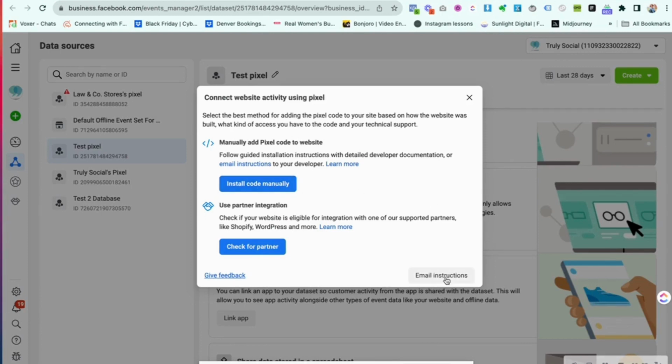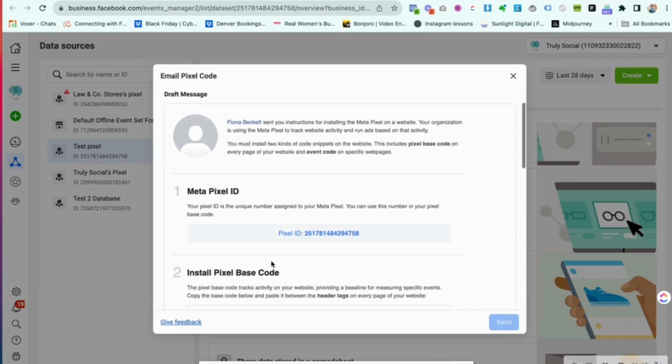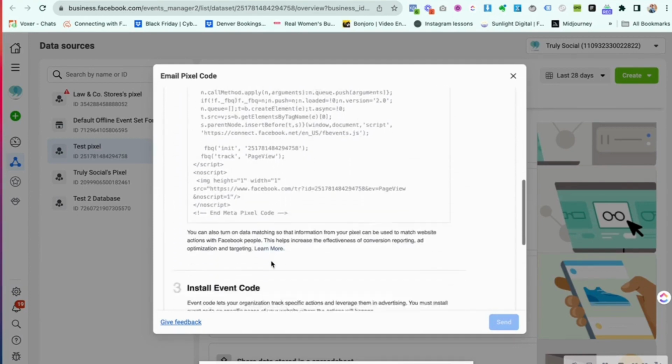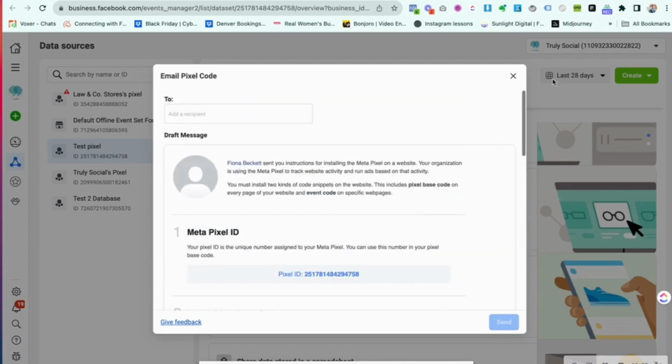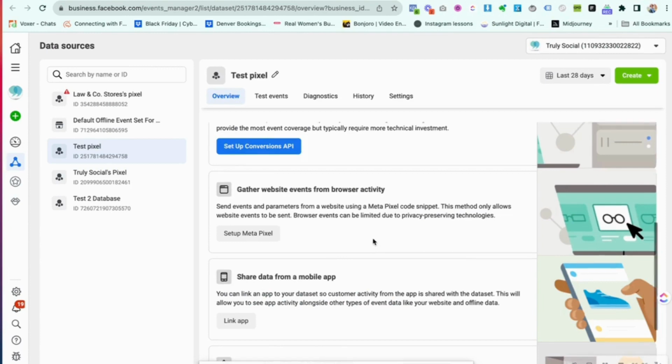If you just click on that, it's going to bring up the code, and you can add your web developer's name in there and fire it off to them. And if they're worth their salt, they'll be able to take it from there and get this code installed onto your website. So that's really easy to do. And that is pretty much it in terms of how to create your pixel and how to get it installed on your website.